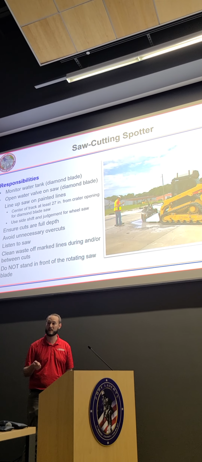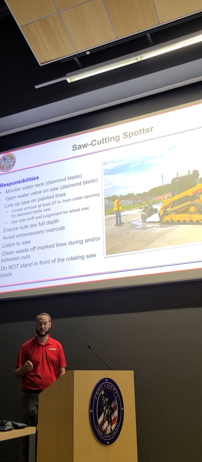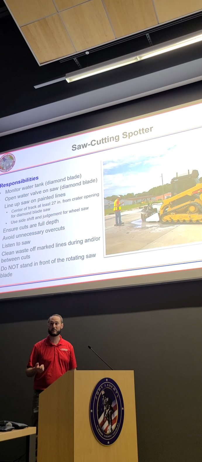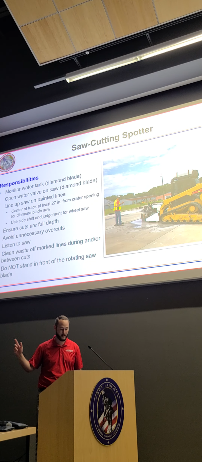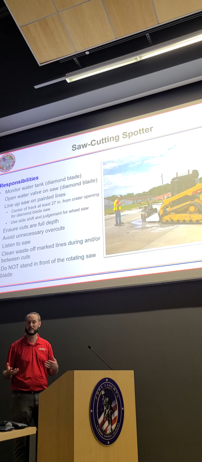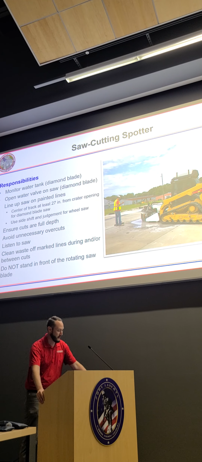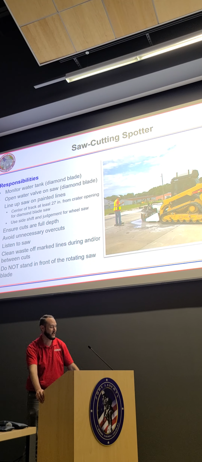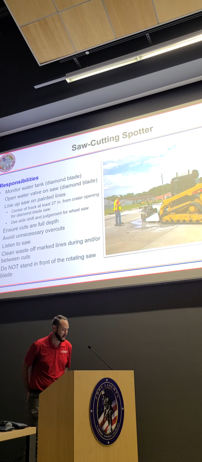For the spotter, you're going to turn on and off the valve for that water source on that saw. It's one of your responsibilities. You don't want to open it all the way up. You want to have the operator turn the blade on, and you're going to open that water valve until you see a mist coming off the blade. We don't want a whole bunch of water dumping out. We don't need that much water. So another responsibility of the spotter is to line that saw up on the painted lines.